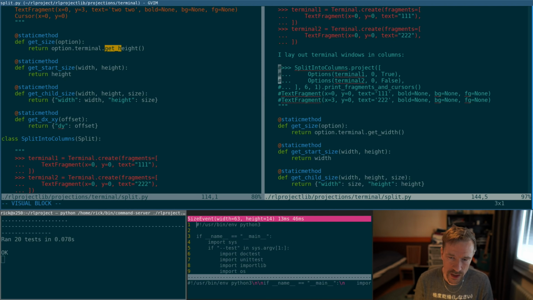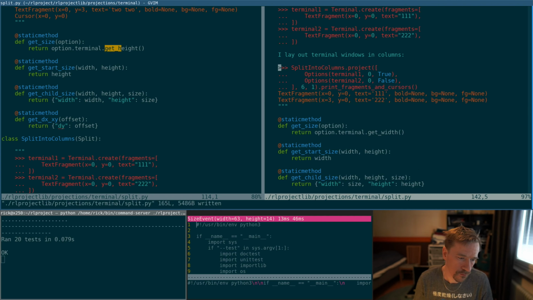Okay, so let's go back to this test right here. And it's passing now. So maybe there's some more tests to write here, but this shows that we can now do split into columns as well. So we'll go ahead and commit this.